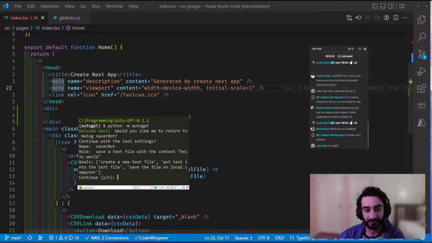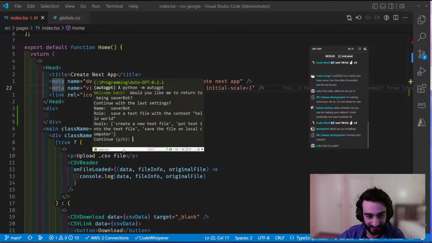I want to make this bigger. I need to re-enable the edges on this terminal. Not worth it. Alright, we're just gonna have to see it in really small mode.